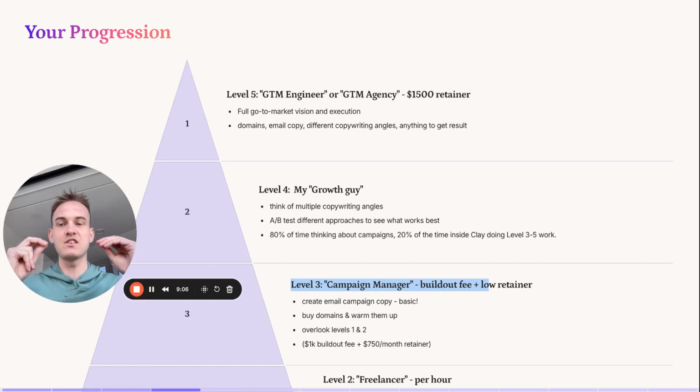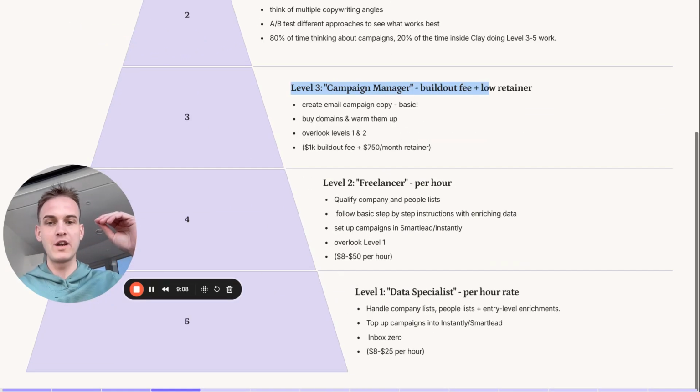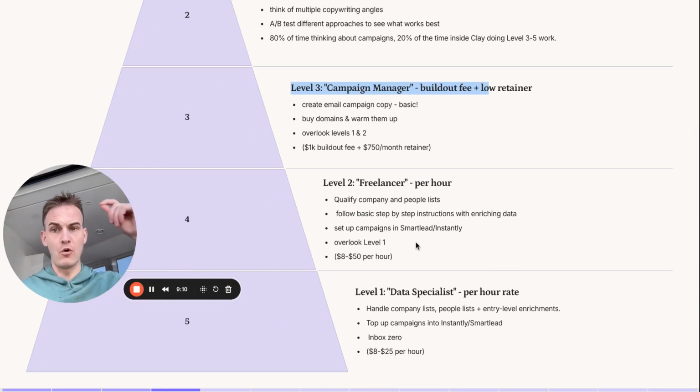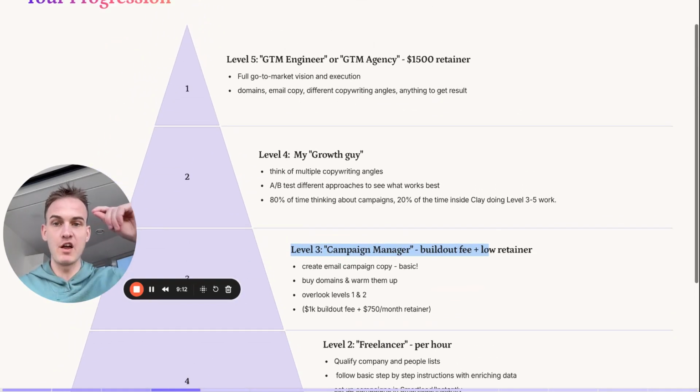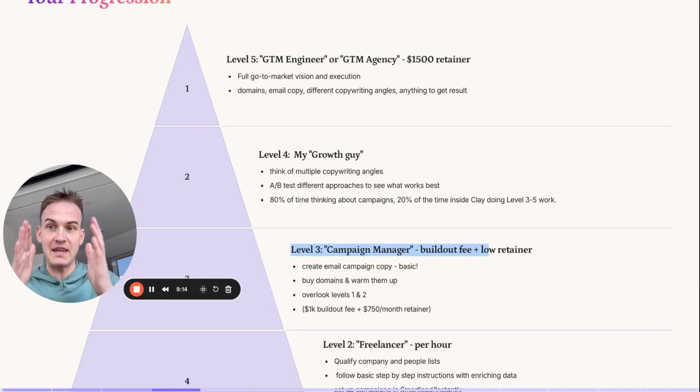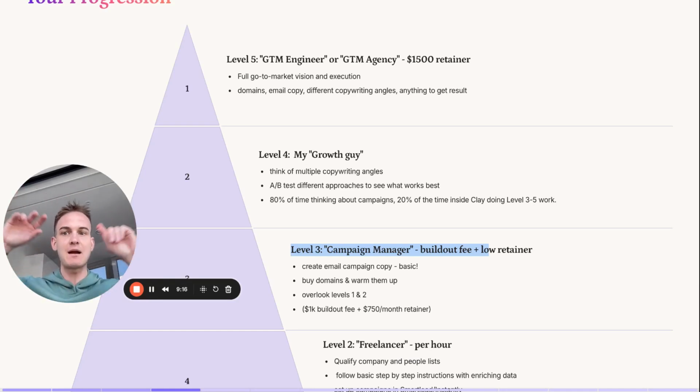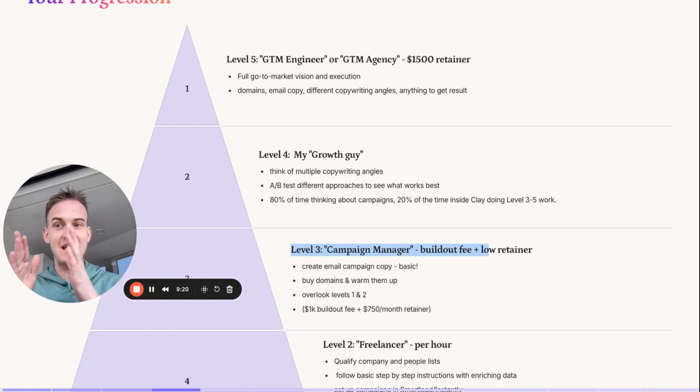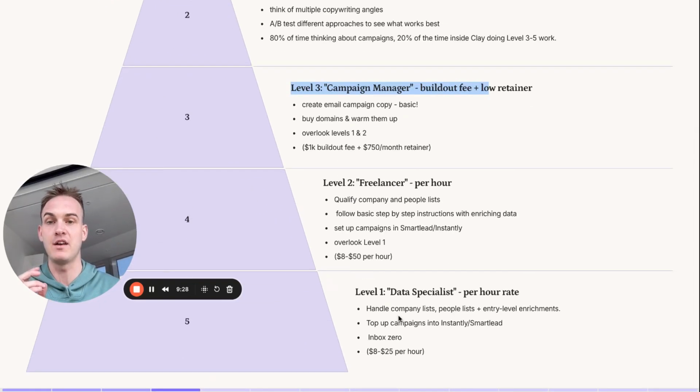And this is the difference, that you're no longer just purely setting up conditional formulas inside of Clay, but rather you're spending a lot of the time thinking about the campaigns, thinking about different campaigns to A/B test, the email copy, all of that stuff. And only after spending 80% of your time on the ideation part, you then spend 20% of the time inside of Clay doing the work from level 3 down to level 1, right?